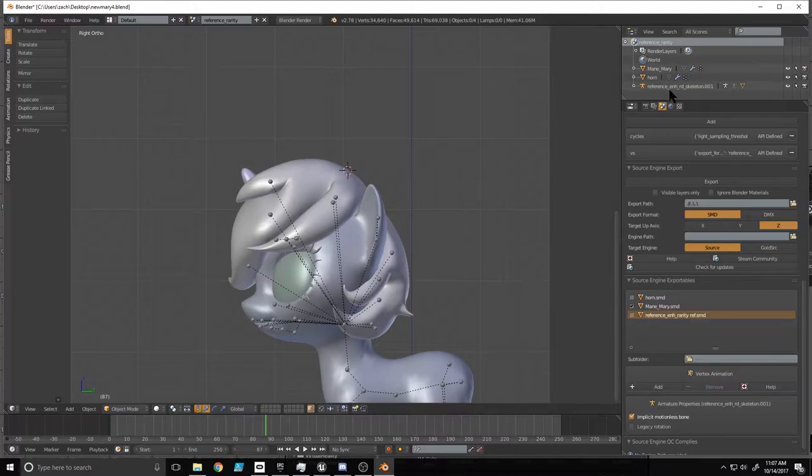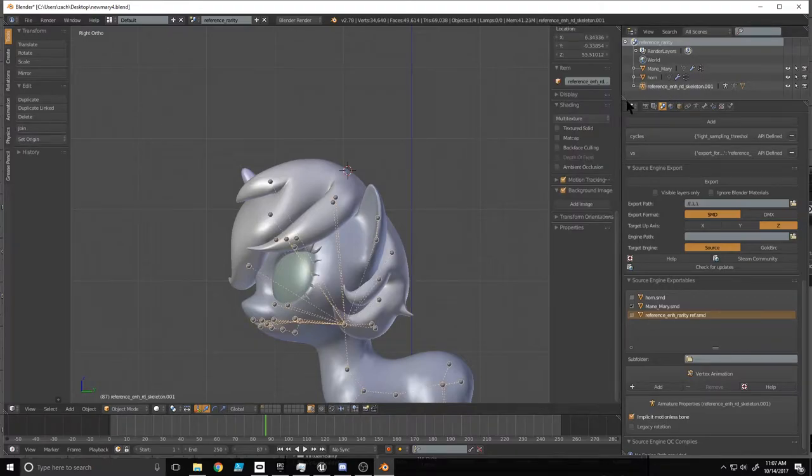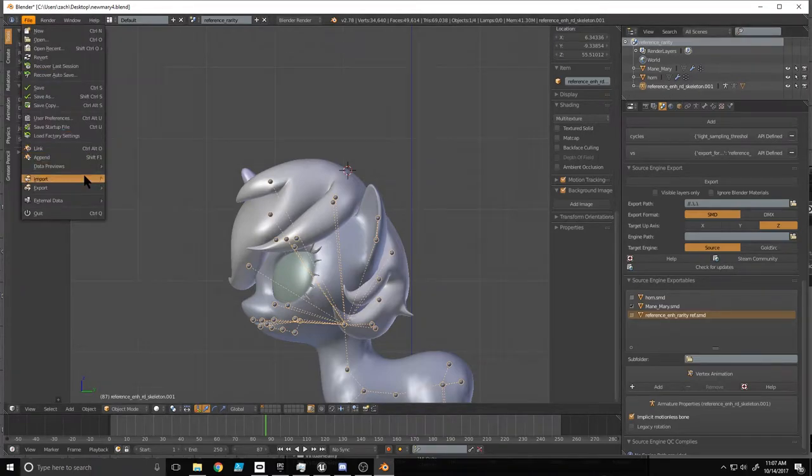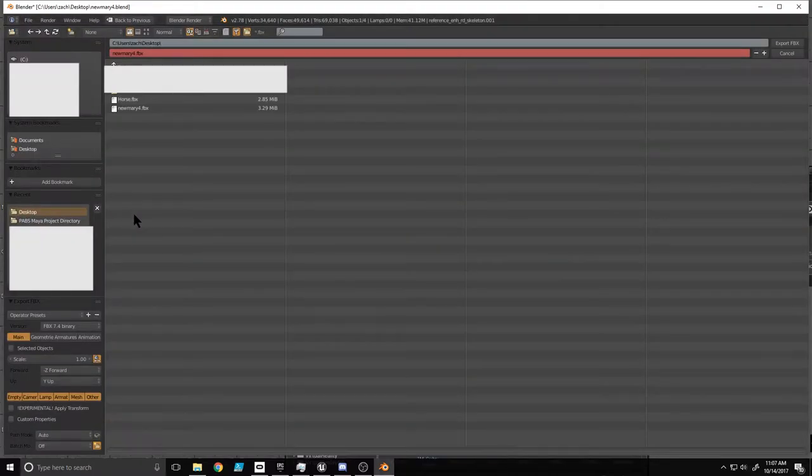Step 3. Click on Reference. Forgive me, I'm not wearing my glasses. Okay, we've selected it. File. Export. FBX. Okay. You see it on here?